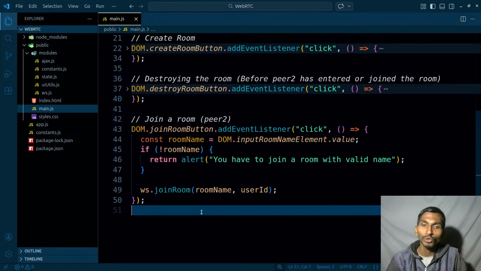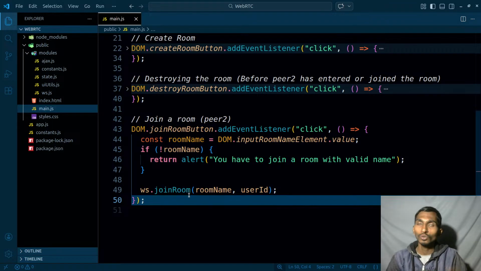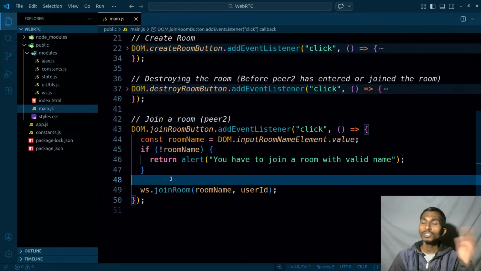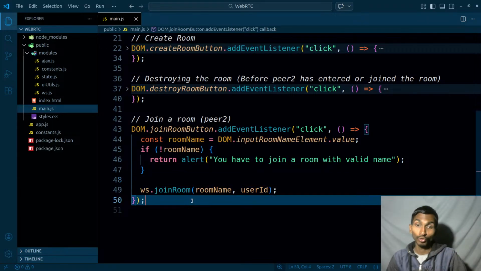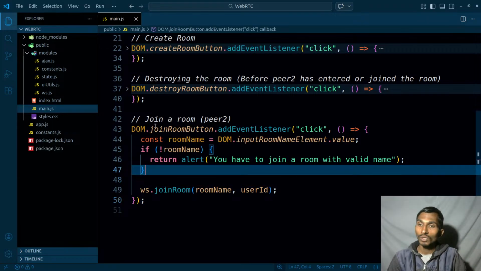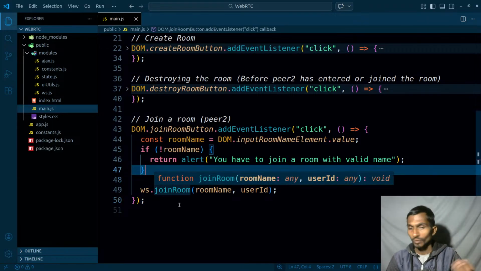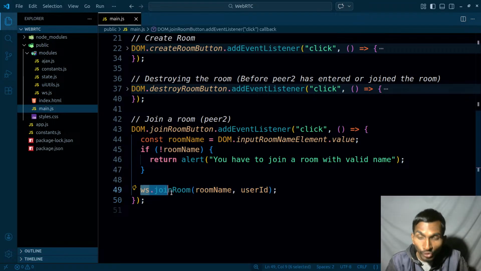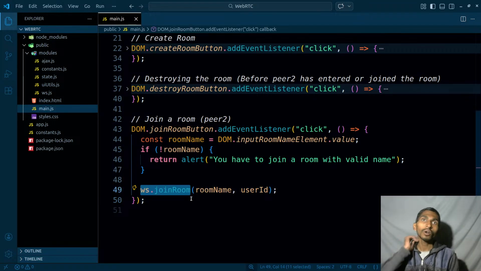And lastly, you have a join room. Whenever you click on join room, you will be joining the room. Okay, and this is where most of the things actually take place. When you click on the join room, of course, you will get the name and all. You are using WebSocket join room. Okay, you are not using the HTTP server.